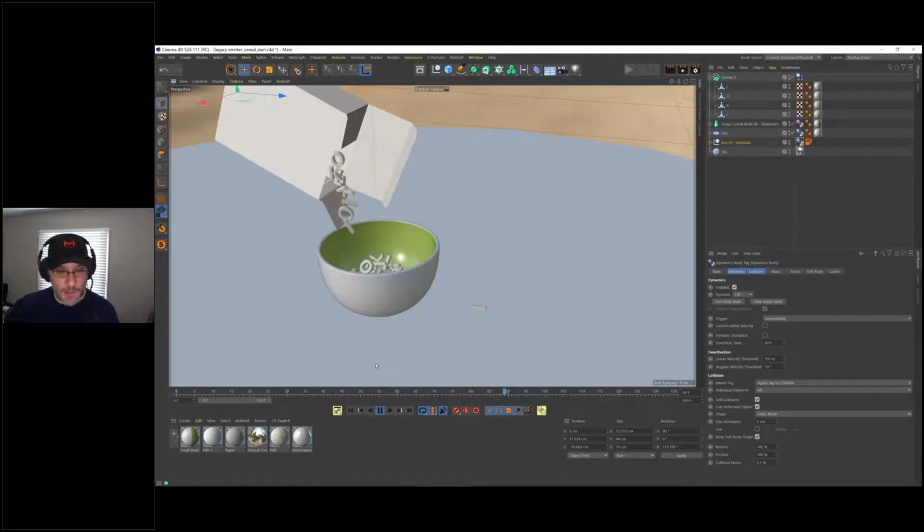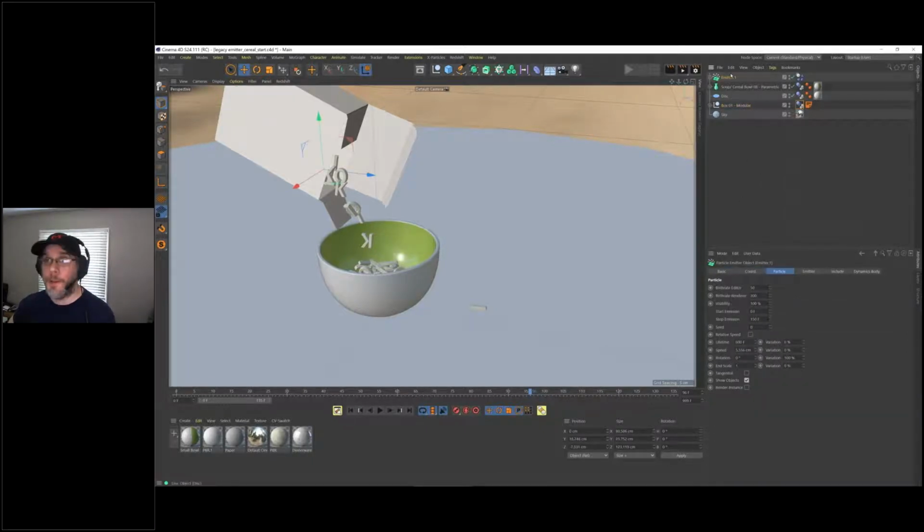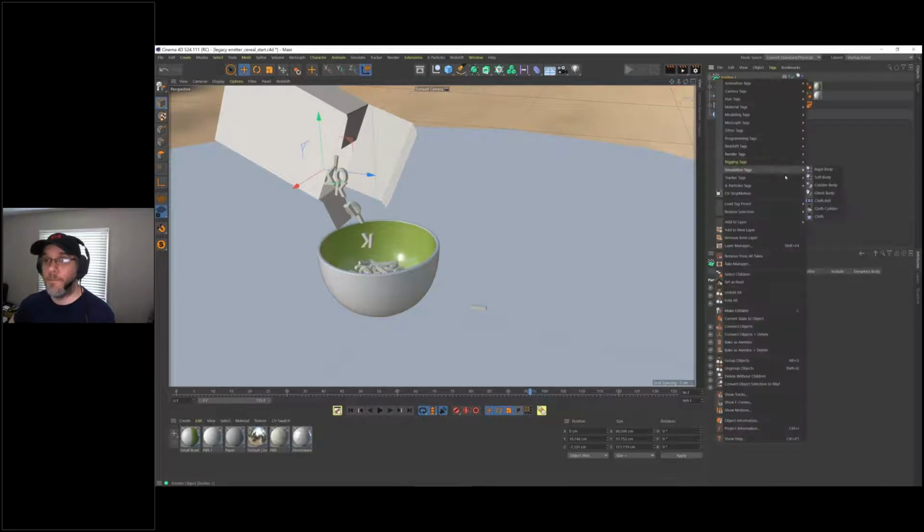So Darrin, just to recap, if I understand, you're going to put a rigid body tag on the emitter and collider body tags on the collision objects. Yeah, like anything that you want the particle to hit and bounce off of will receive a collision tag. Okay, and it's just a regular rigid body tag on the emitter itself. That's correct. Okay. Yep.